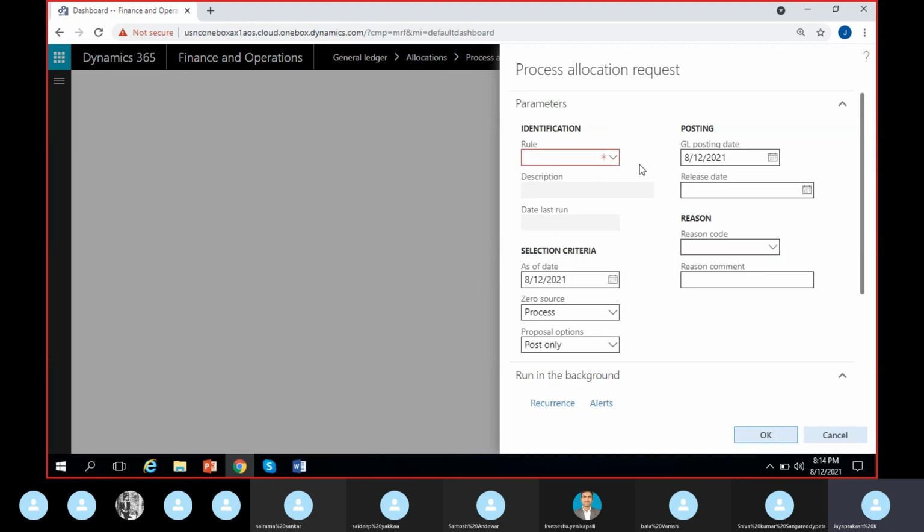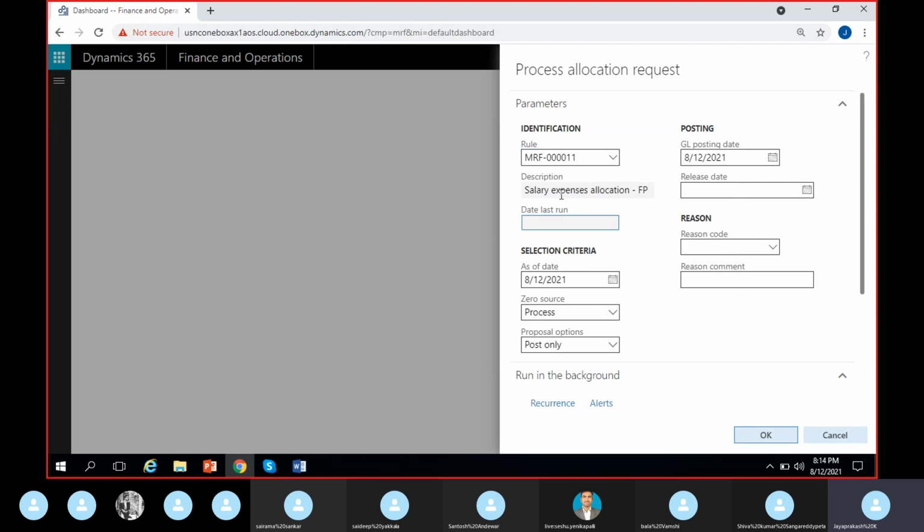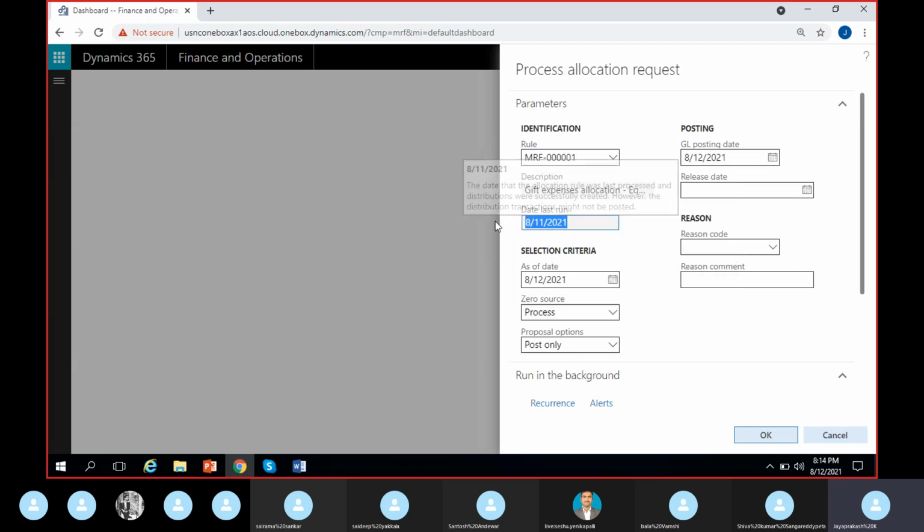Then here we have to select the rule, which rule we want to run. So which rule we want to run? This one, salary expenses allocation, right? So date last run, we don't run it anytime, so it is showing no date last run. If at all I select the first one, gift expenses, yesterday we ran it, right? So it is showing yesterday's date that we have used this rule yesterday. But this rule, salary expenses, we did not use, right? So no date last run here.